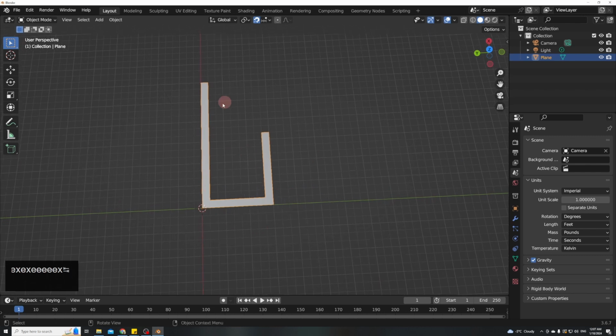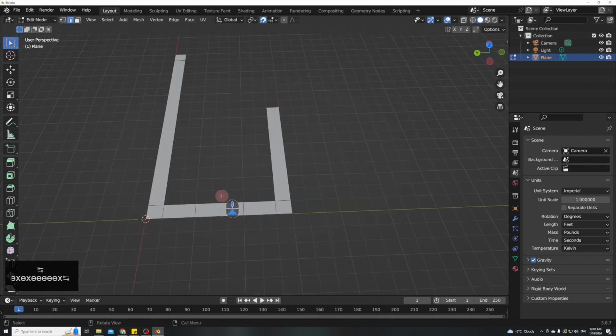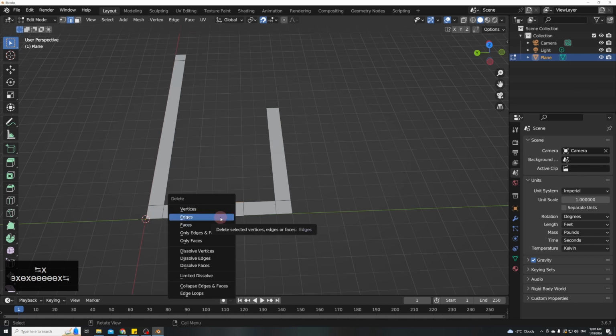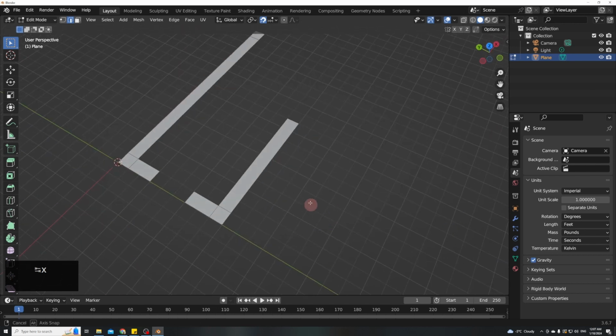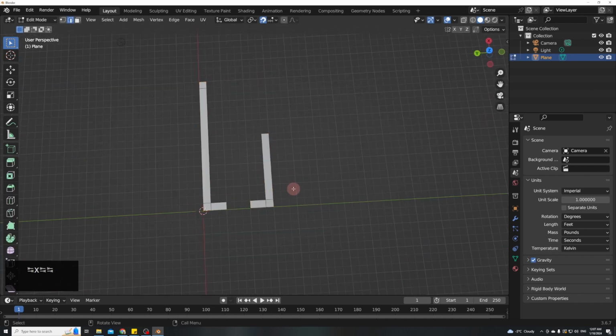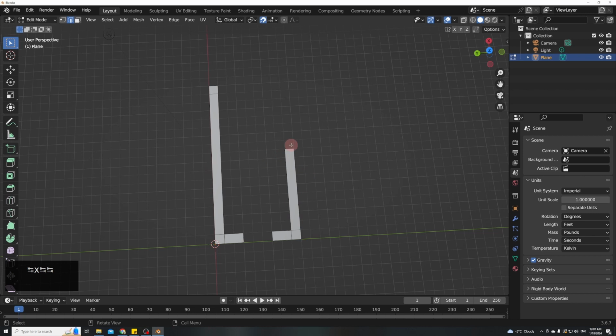Now I've started to create this, but if I want to cut the door out, I need to select these two edges, press X, and options open up for deleting, and I choose edges as what I want to delete. So now you can kind of see the structure that I'm building.